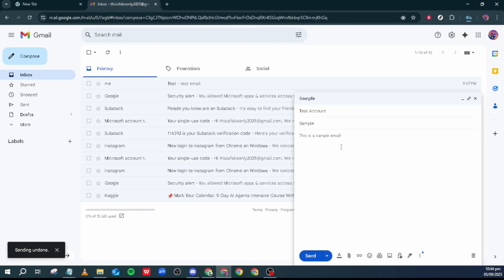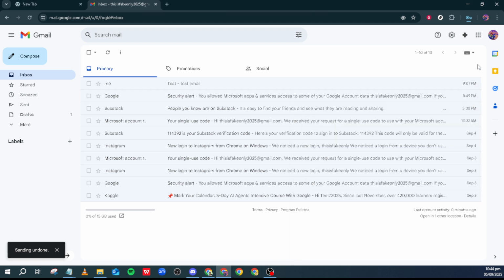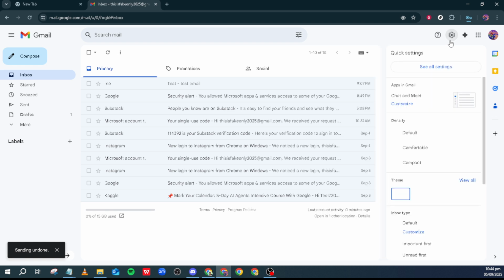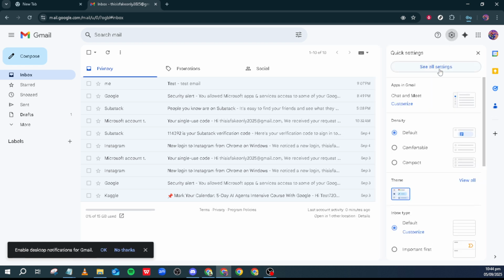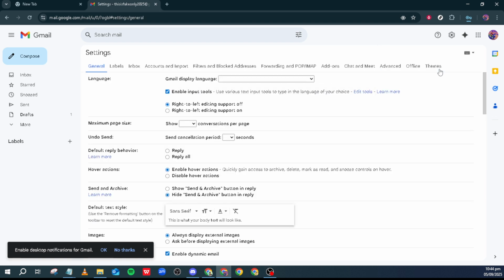If you want to adjust the time limit for undo send, you can do so by customizing it in your Gmail settings. To get there, click on the gear icon located in the top right corner of your Gmail window and select See All Settings from the drop-down menu. Once in the settings, make sure you're on the General tab. Scroll down until you find the Undo Send section. Here, you can select a time limit of either 5, 10, 20, or 30 seconds. Choosing a longer delay allows you more time to hit the undo button, so pick what feels comfortable for you.